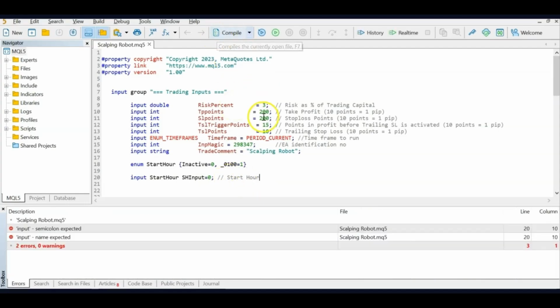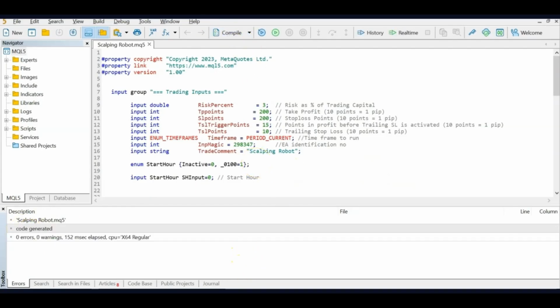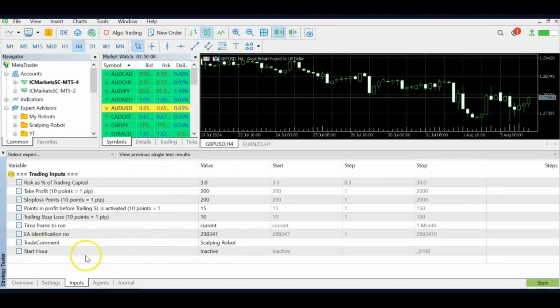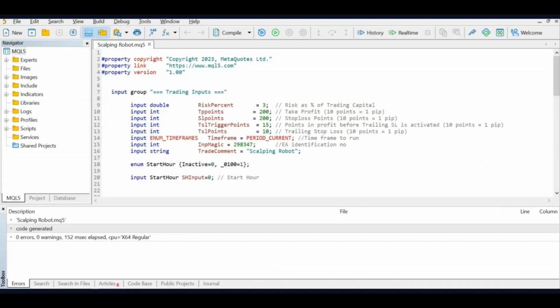So if I compile it now, I get 2 errors, which is there's a colon missing. So I need to write a colon here, and now no errors. If I go back to MetaTrader now, what I will see here is now there is a start hour drop down created, and within the drop down you have the options of inactive, which is the default value, and then 100 hour. That's what we have written here.